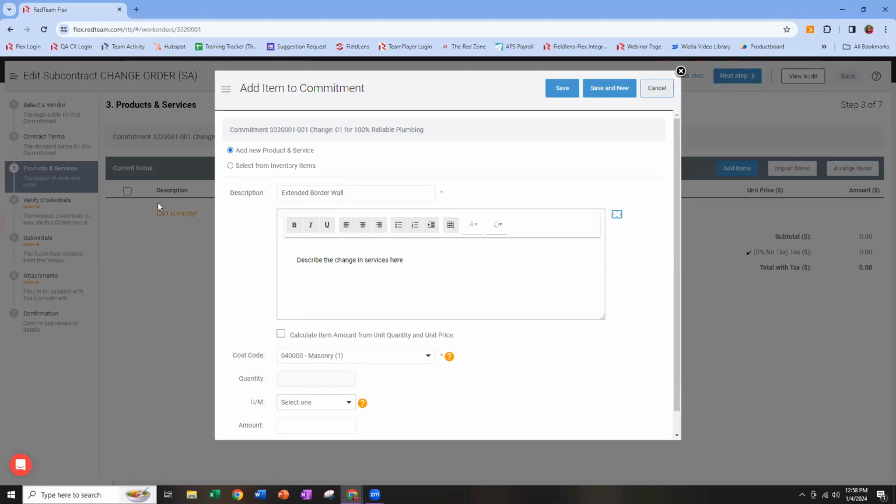Remember, you can have multiple line items. I'm just going to create one, but you could have a dozen different line items here, depending on the level of detail you want to get into. You can calculate each of those as a lump sum. I'm going to say $2,500. But I could also check this box if I prefer to calculate it using quantity and unit of measure and unit price. Also notice that in my case, I have the ability to select a different cost code for each line item.